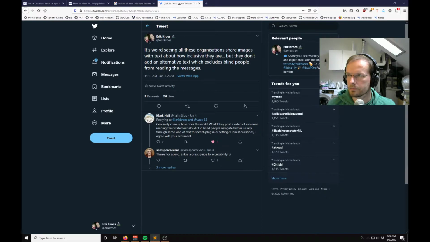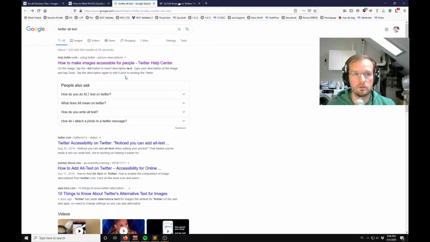Yeah, that's much better. So a lot of organizations have images. They talk about including people, but they don't add an alt text, which means they exclude people. Actually, they exclude people that need this alt text to understand their message. So if you simply Google Twitter alt text, it's actually the first link you see.